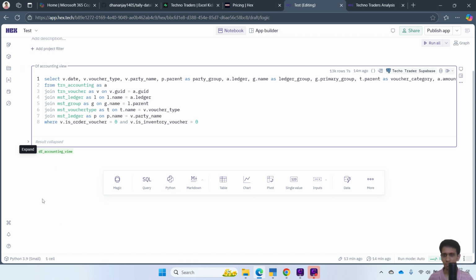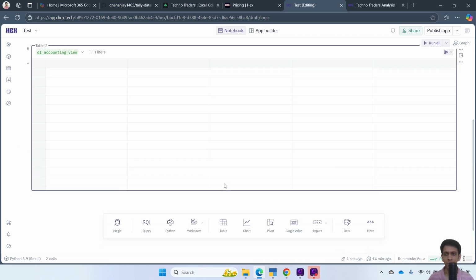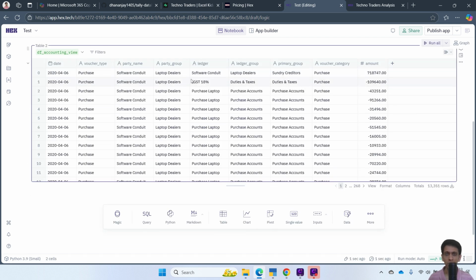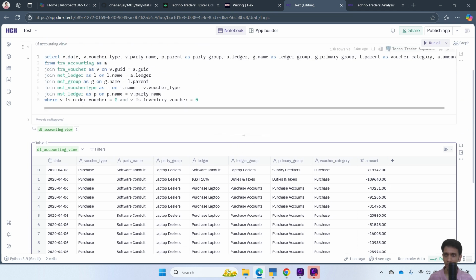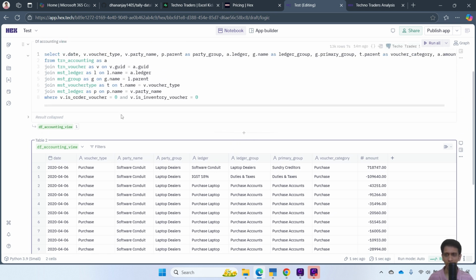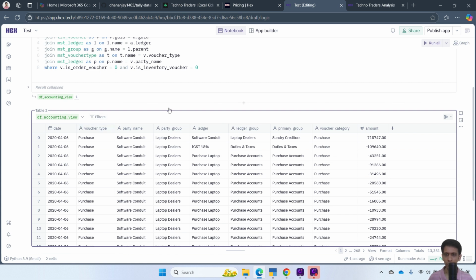So let me reuse this. I will insert one more cell below, or rather I will insert a table now, because it is a bit easier to format. Instead of writing this SQL query with filters, we can very quickly apply filters here. Now this is about the sales.